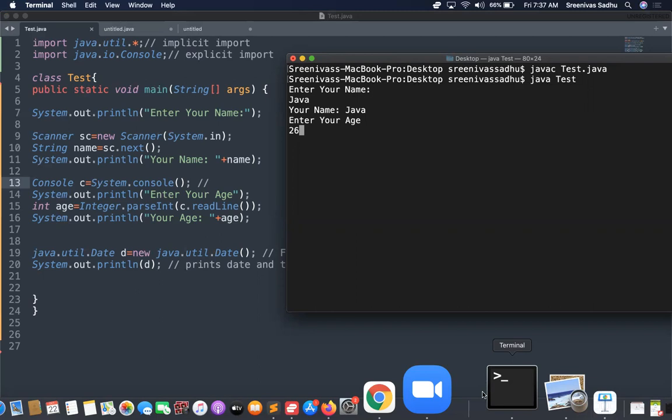And after that, we are printing the date as well. So age is 26, and the date is Friday, October 22nd, and the time is 7 hours 37 minutes 13 seconds, and this is IST, Indian Standard Time, and the year is 2021. That's how the date object is going to get printed. Hope you have understood clearly the question we have posed: what is a package, and how do we import packages into our application or program in Java?